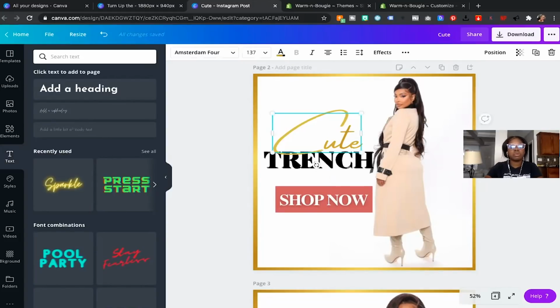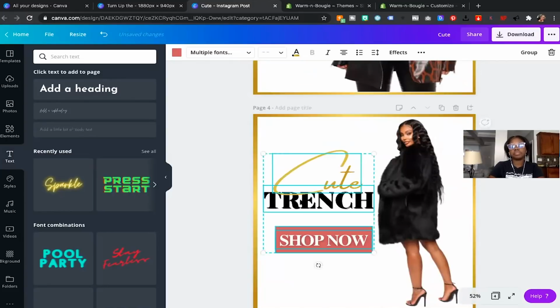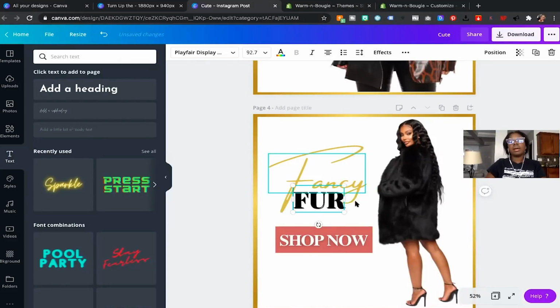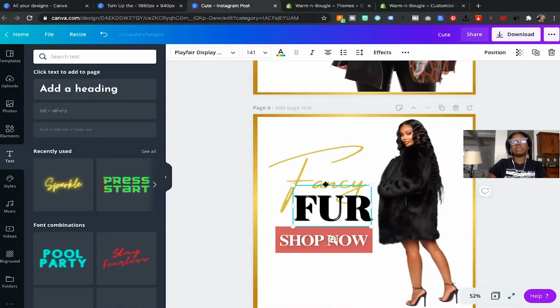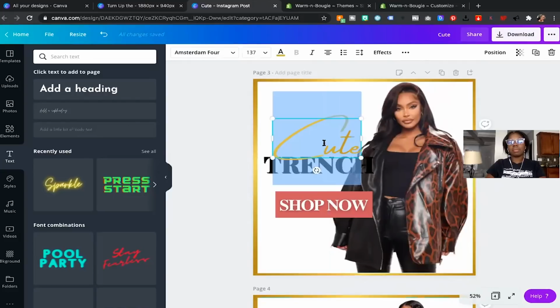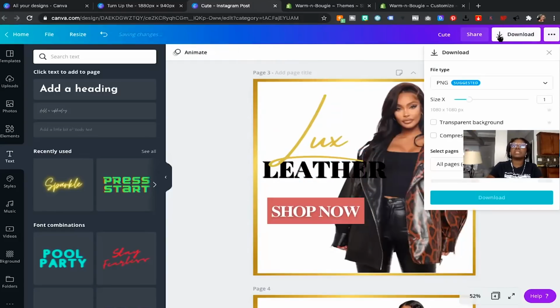So now all I'm going to do is I'm going to copy everything that I just did, and I'm going to literally paste it here, and then I'm just going to switch out the actual word. So for this, I think I said I'm going to name this Fancy Fur. So I'm going to switch this to fancy, switch this to fur. All right. And I'm just going to make fur a little bit bigger because this one has a little bit more space. All right. And then this one, I'm going to name Luxe. All right. Luxe Leather. And now I have my collection images all done.